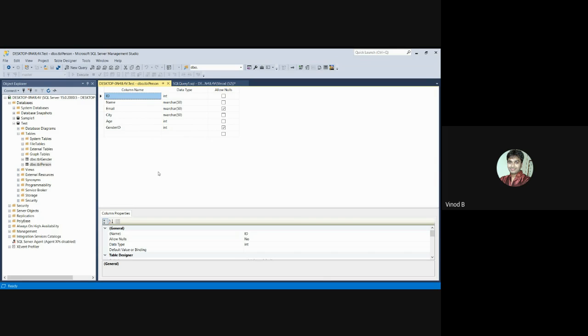Okay, now let's come to the concept of the primary key and the foreign key. Okay, just give me a moment, I'll be back.